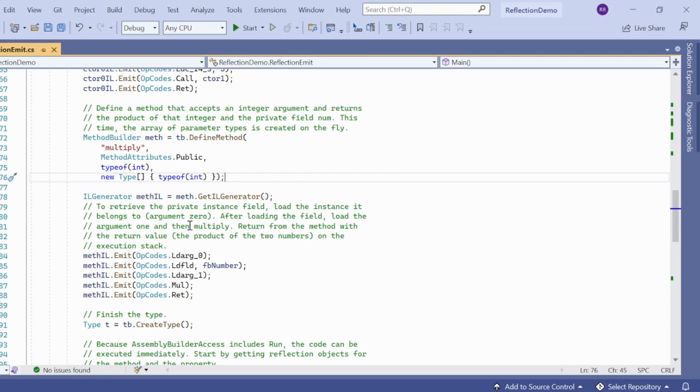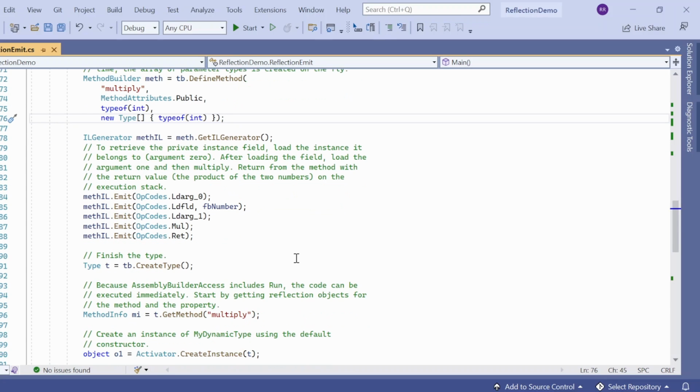It is nothing but to retrieve the private instance field, load the instance it belongs to, argument 0. After loading the field, load argument 1 and then multiply. Then return from the method with the return value on the execution stack. That's what I have written, right? And then at the last we need to finish by creating the type. That's what I have written, tb.CreateType, so that the type gets stored into t.